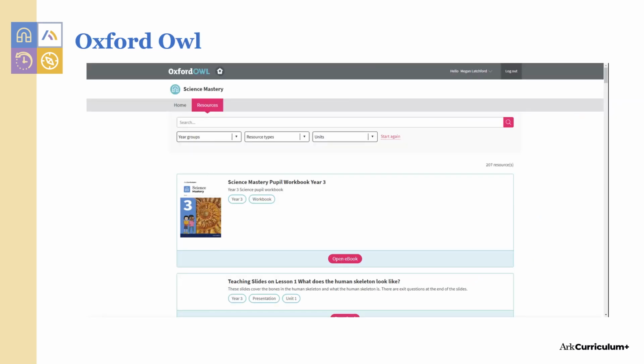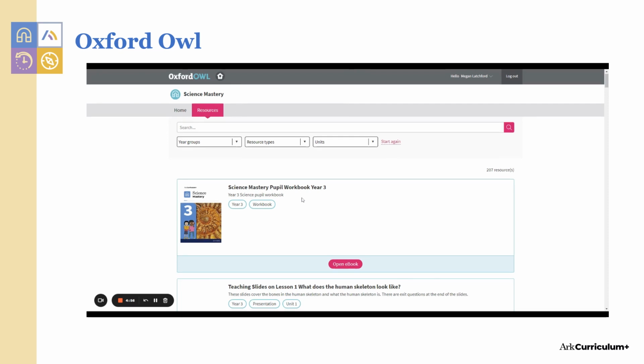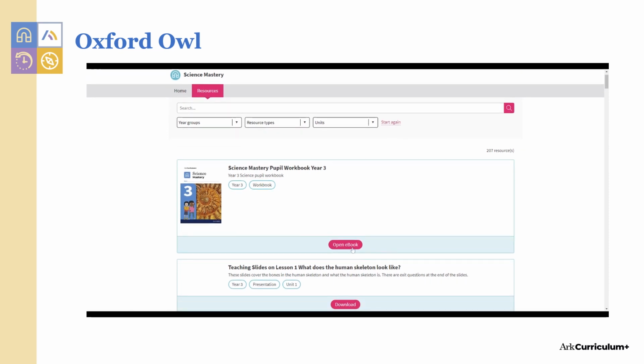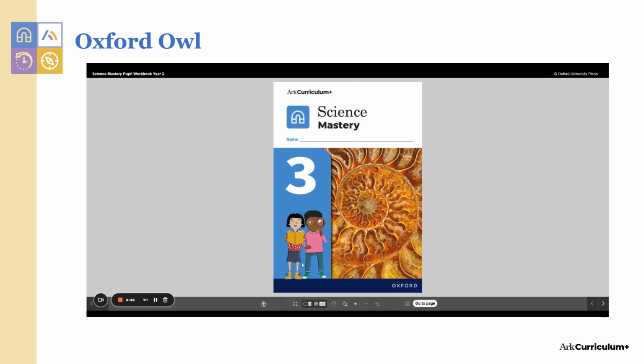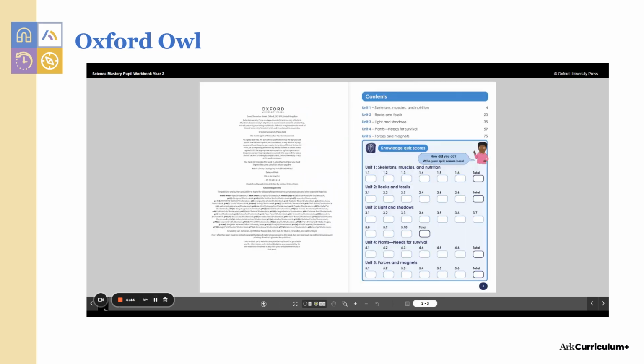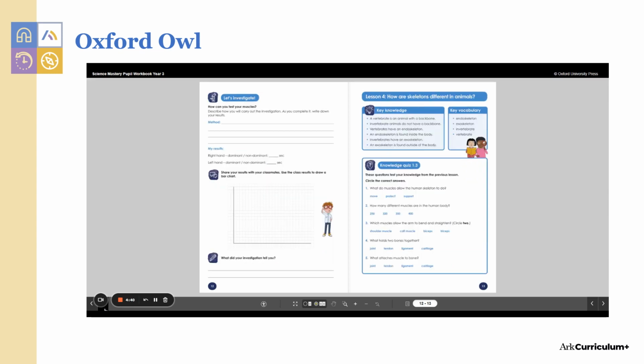A great resource to use to adapt pupil activities in this unit is the online ebook workbook. This is a demonstration of how to use the ebook to adapt activities, and here I'll be using a Year 3 science workbook, but this video applies to all year groups and subjects. To access the ebook for this unit, log into Oxford OWL, select the year group and subject you want, in this case Science Year 3, for your case History Year 4, and the first resource is the ebook. This is an online exact copy of the pupil workbook.